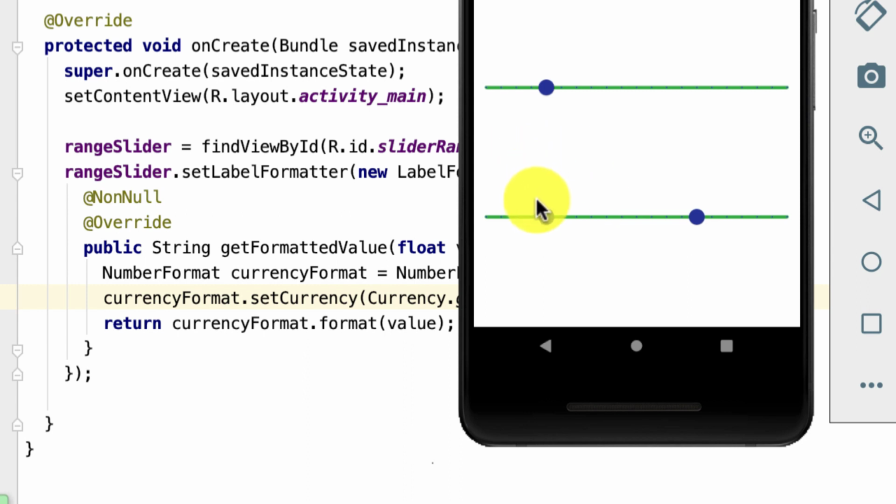Alright, so build is complete. Now you click on the slider, and you can see we have the dollar sign appear on the tooltip. Alright, so this is all done thanks to the label formatter here. So you need to do that to be able to have this tooltip appear with the dollar sign as well.